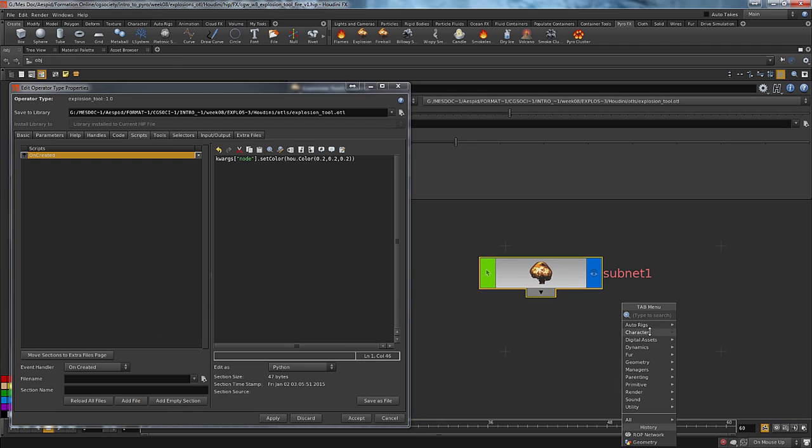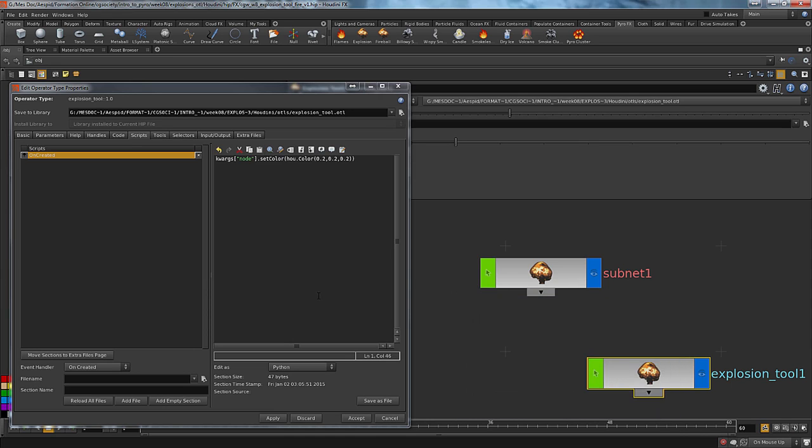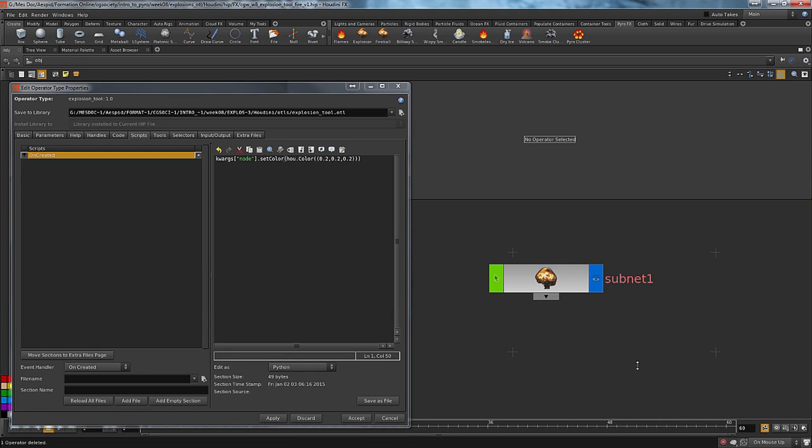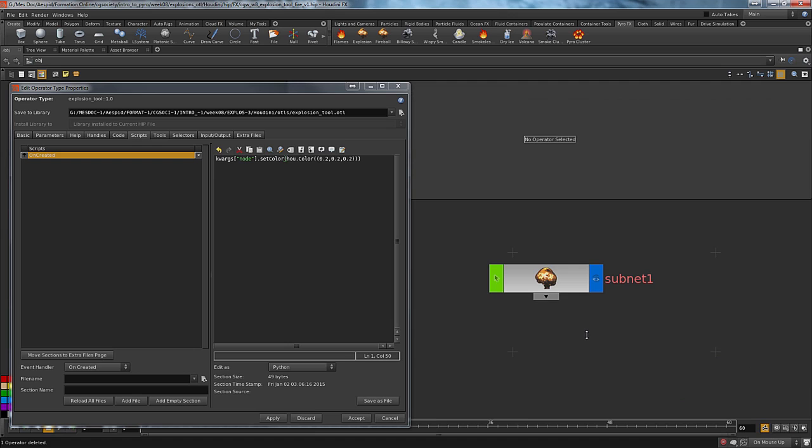So next time we're going to create one. Let me just create one quickly. So digital assets. Oh, I get an error. Oh yeah, right, because hou.Color needs a tuple. That's why. Let me get rid of this. Okay, now it's gray.